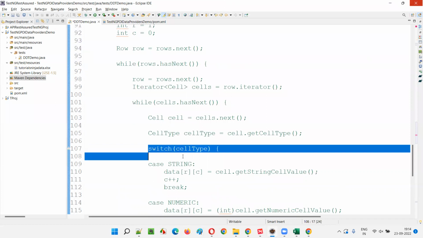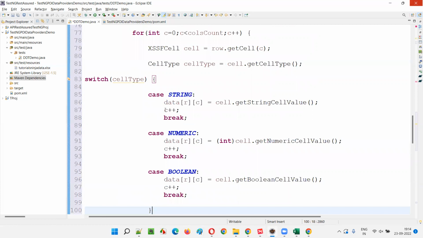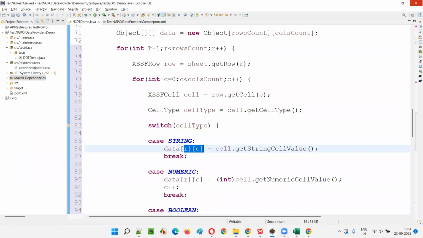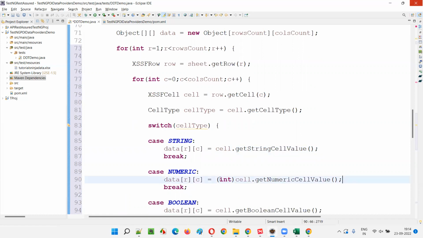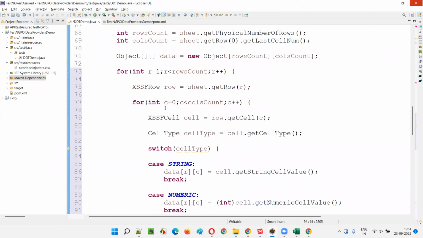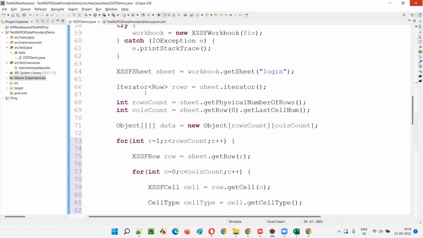I'll copy the switch case and modify accordingly. Here c++ and everything is not required, guys, because we are following a different approach this time. You see, r and c are fine because we got the row here and the column here. So r and c will be there, and c++ is not required. They converted that into int, that's fine. And that's all. The loop will iterate and all the data will be stored, I feel. So we don't have to do much. It's very simple compared to the iterators, right?